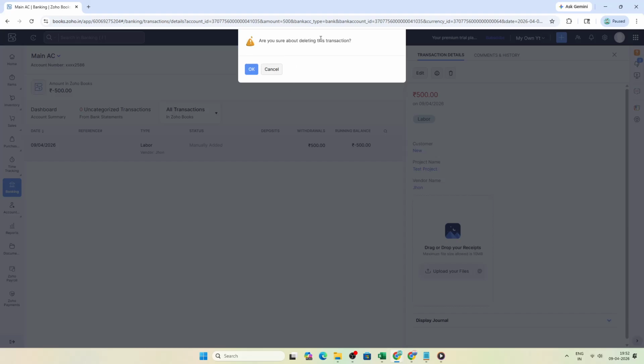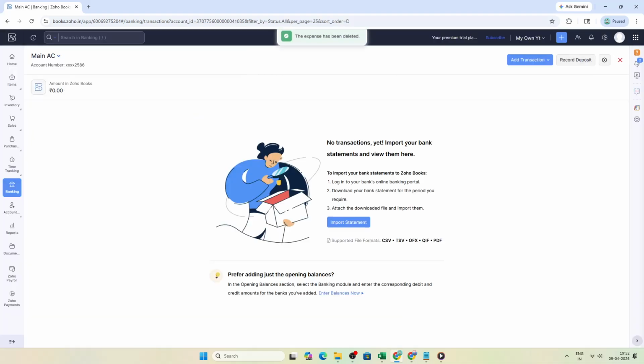Read it carefully. Deleting a transaction removes it from the account's activity and can affect reconciliations and reports that include that entry. If you need a record for your files, consider saving a quick note or screenshot before you proceed. When you are sure, confirm the deletion in the pop-up. The transaction will be removed, and your list will refresh to reflect the change.